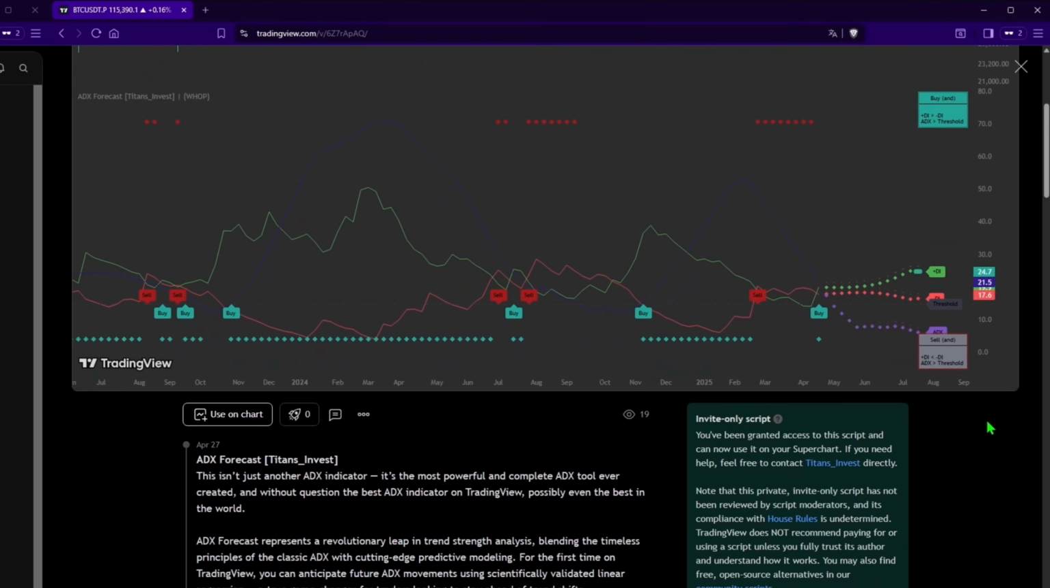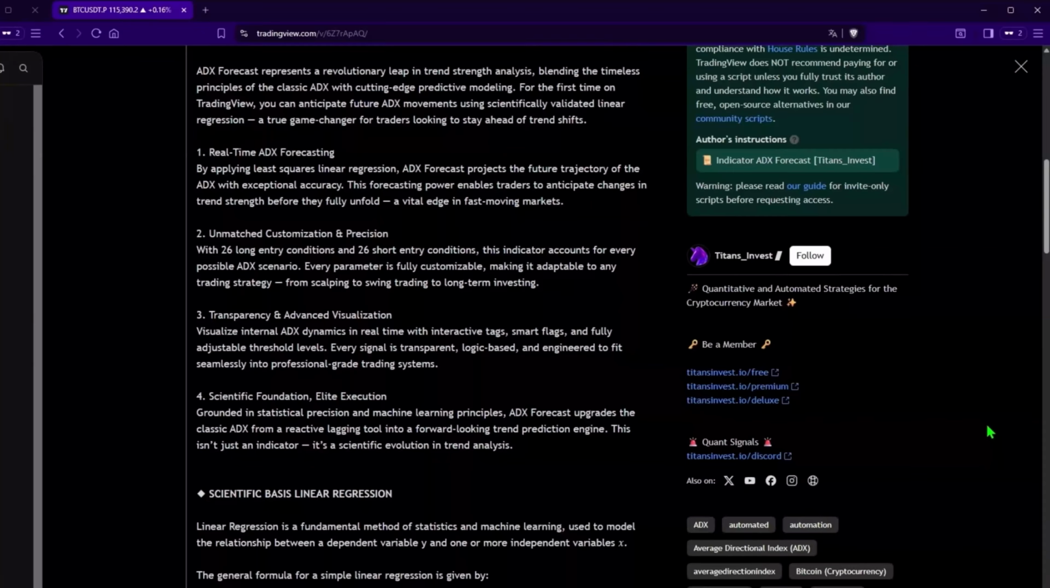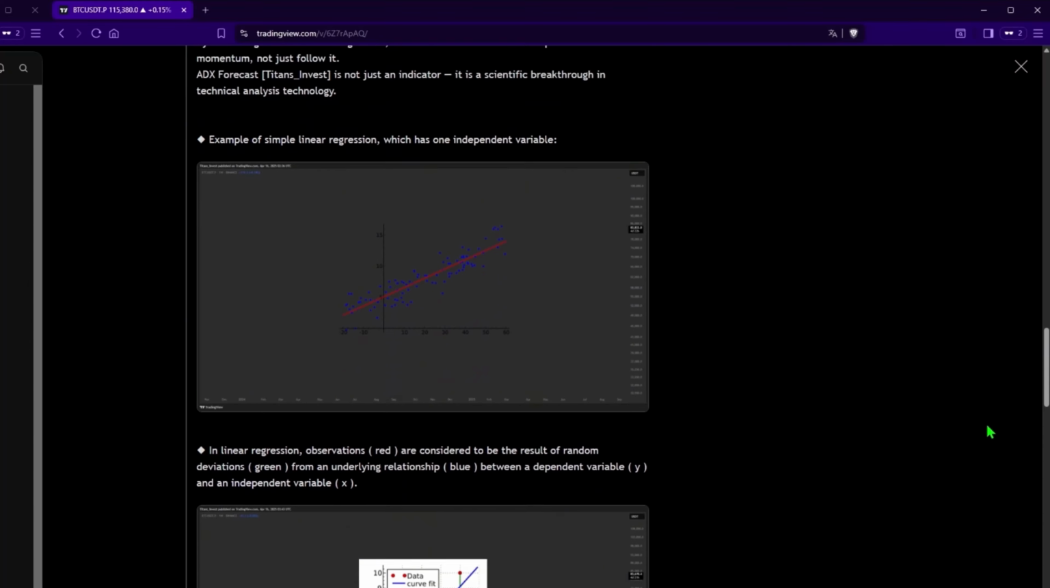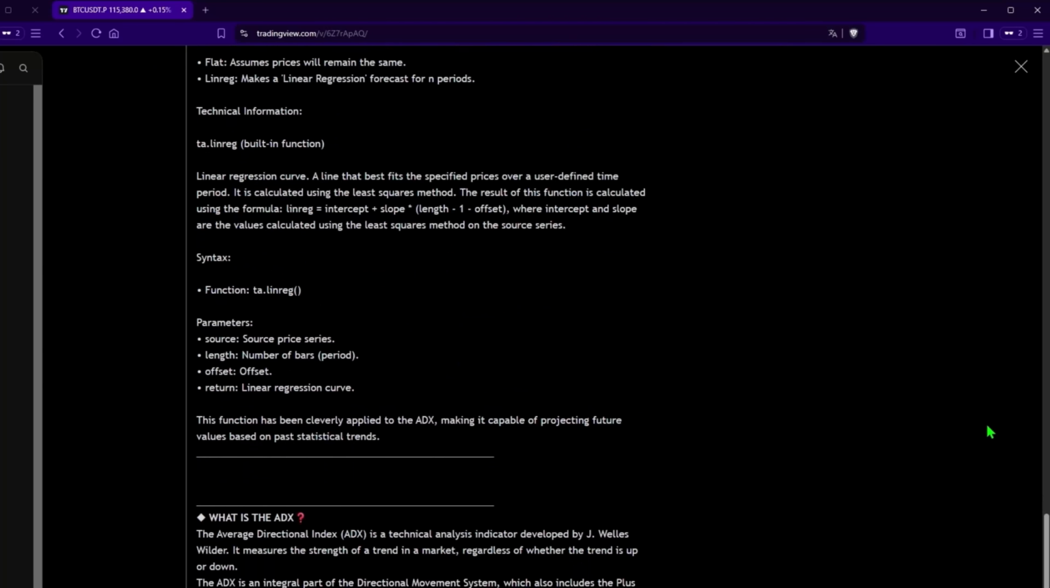To better understand how each indicator or strategy works and how to use it with precision, click on Read More. Here are some examples. That way you'll have all the details and can apply each tool effectively.